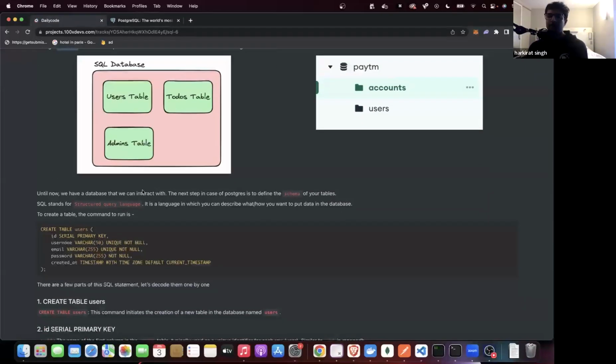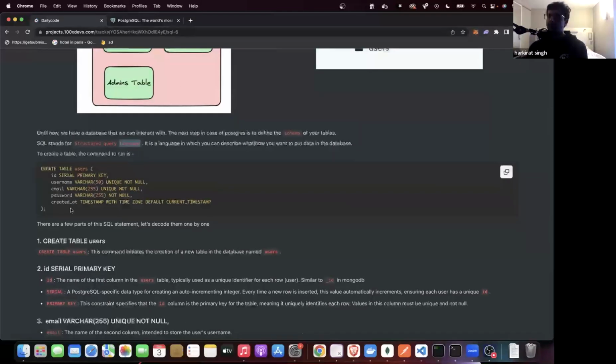Until now, we have databases that we can interact with. Next step is to define the schema. Basically, tell it, okay, this is what the shape of my data looks like. SQL, this thing that I've said again and again, SQL databases versus NoSQL databases. SQL stands for Structured Query Language. It is effectively a language that lets you describe how to talk to the database. Basically, a language to talk to an SQL database. The command or the syntax to create a table there is this. So this is the first thing you have to do after you have created the database.